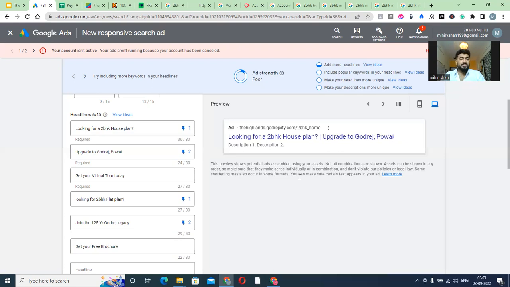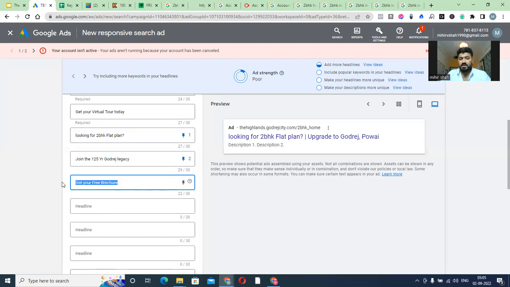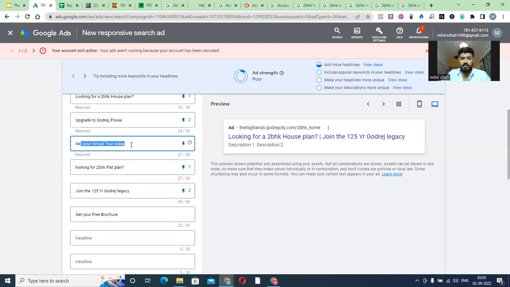So at least as of now, what I'm doing is telling Google, you can use your machine learning and give me the best data you can. However, I want some control at my end as well. And because of that, I am going to pin these two at least. Now, with respect to 3, you can keep circulating and changing. So get a brochure, get a virtual tour today.